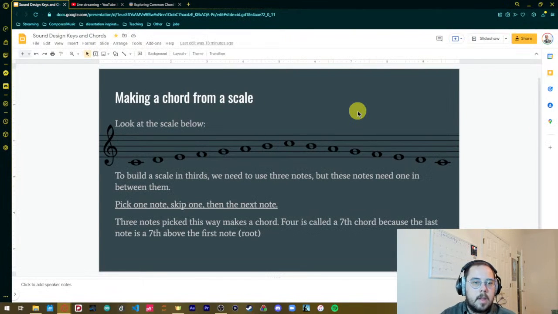chords. So basically, you can go from a scale to a chord very easily. So right here, I've got a C major scale, and we're going to be building all of our chords here in thirds. So to pick a third, there's a few different ways to visualize it. One way I do it is, we've got the scale here, and you pick 1 note, skip a note in the scale, go to the next note. That's a third. So C to E is a third.